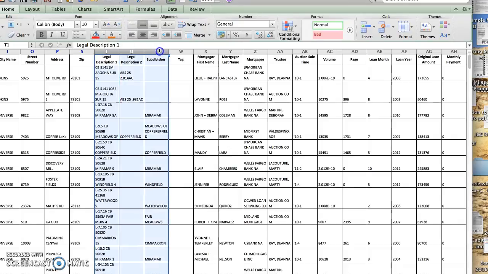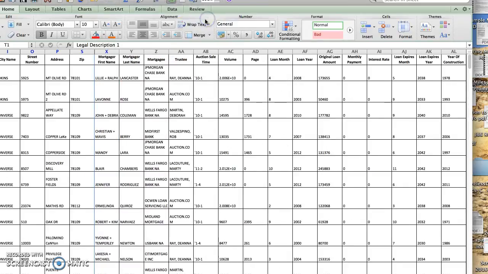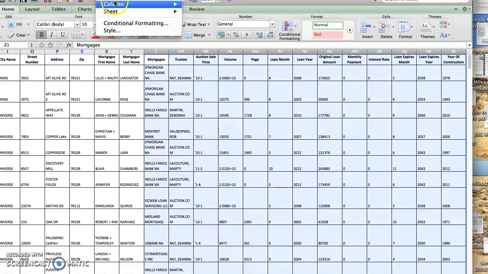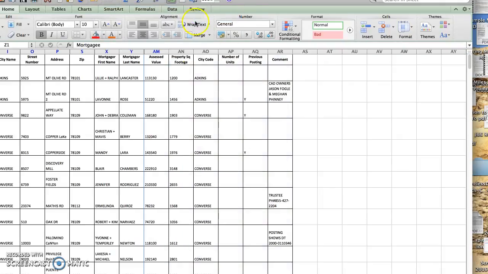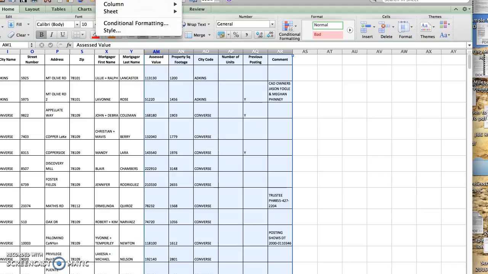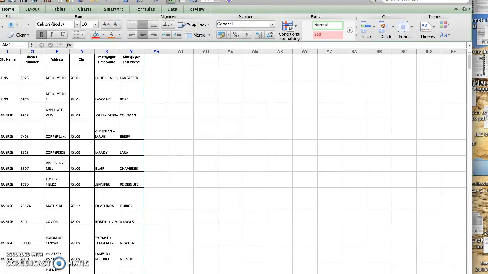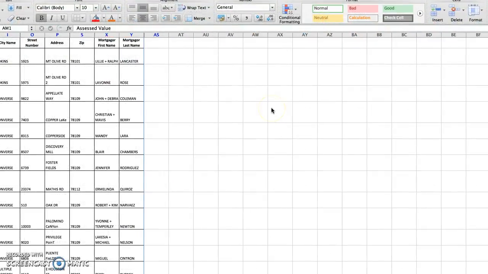I don't need the legal description, but I need the name. And I could use the mortgagee, but I'm not interested in that for right now. So I'm hiding everything that I don't need. Oh, there's another city, but I got the city over there, so it's okay. Okay, so once I have everything hidden that I don't need, I make a column for each of the things that I'm going to need in my mail merge.